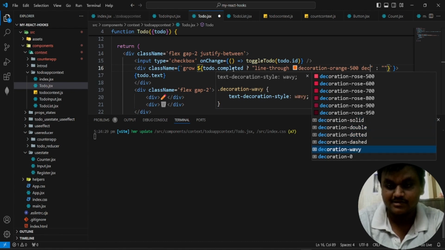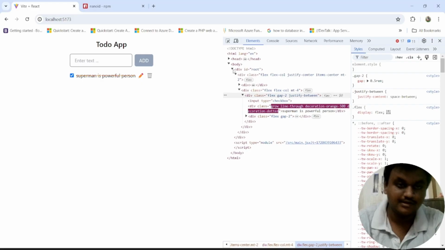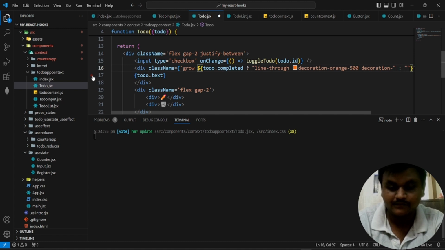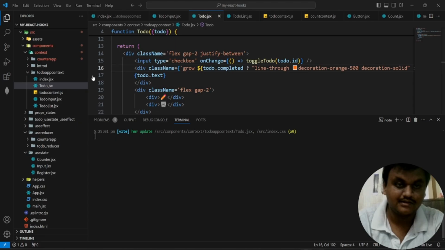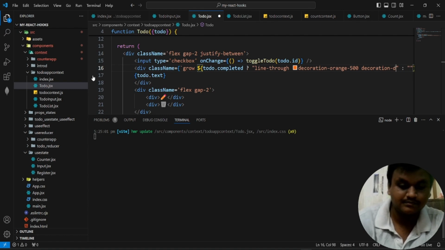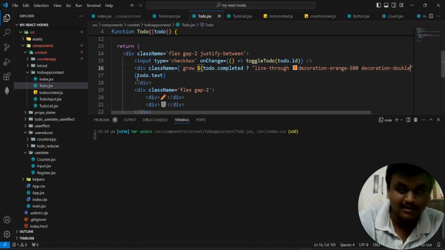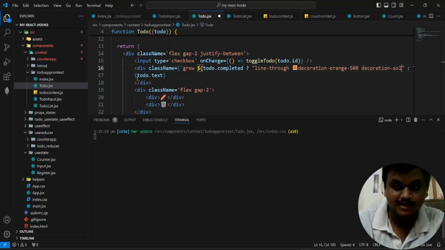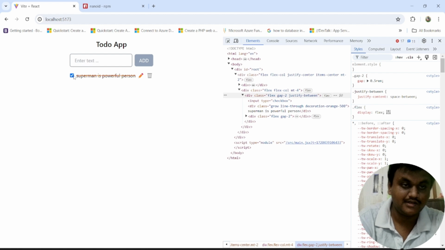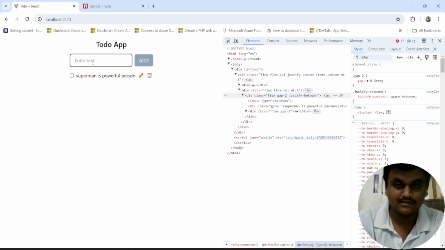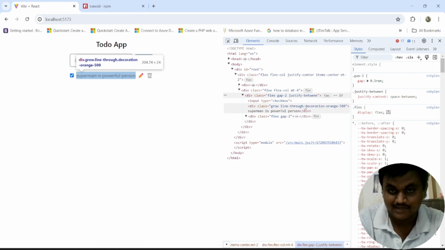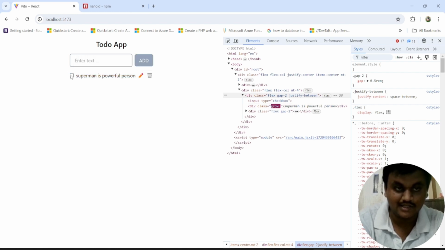Solid, double, dashed. If you want dotted, see, it looks like dotted. Or solid, it will show like that. If you want double lines, it will show double lines. If you want only a single line, make it solid. Solid is the default, no need to write it. If you click again, this line will be gone. See here also, this line will be gone. If you click here once again, this line will come back: grow, line-through, and decoration orange 500. If you click once again, it is a toggling mechanism.